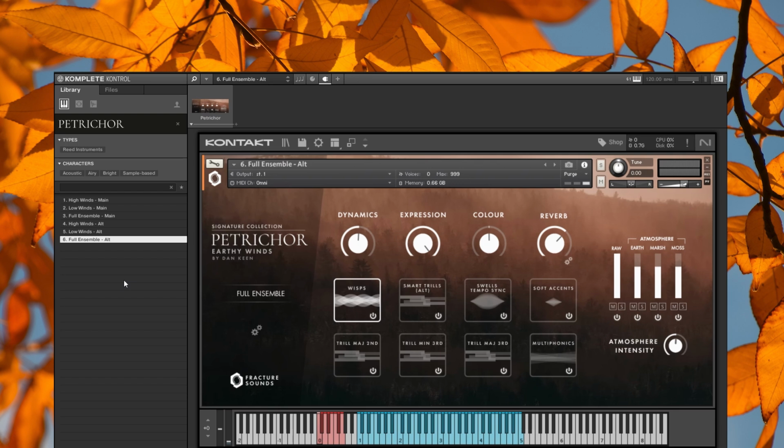Now, we are going to check out the composition, and I wanted to get a little bit creative with Petrichor, and also wanted to use some of the Fracture Sounds pianos. So I went for the Woodchester piano. If you've not heard it before, it's a beautiful piano to use, just amazing. It's got the same ideas with different atmospheres and things as well. But just the timbre is just gorgeous.